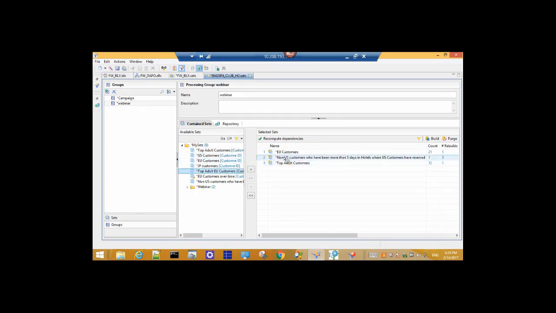Okay. So here it's a group of sets. A group of sets means that when I publish my set container, I will have a new group of sets called webinar. Now I can easily refresh or schedule the refresh of the webinar group of sets, and automatically all the sets which are in this group are refreshed for you. So you don't have to manually define all of the sets.